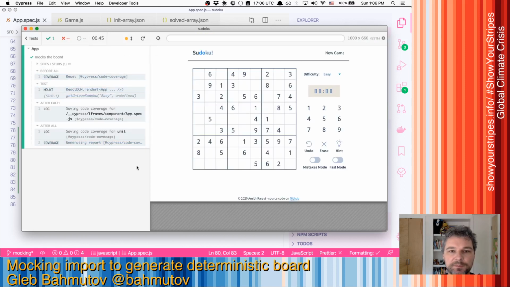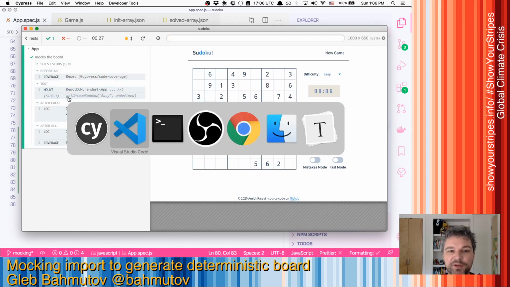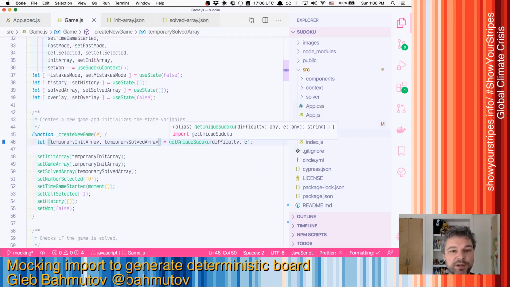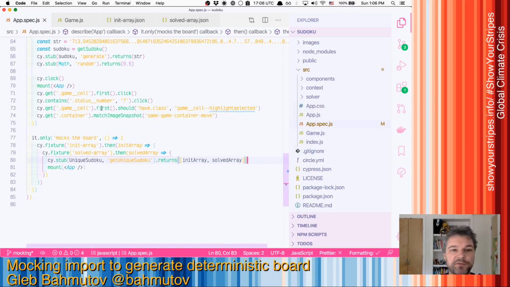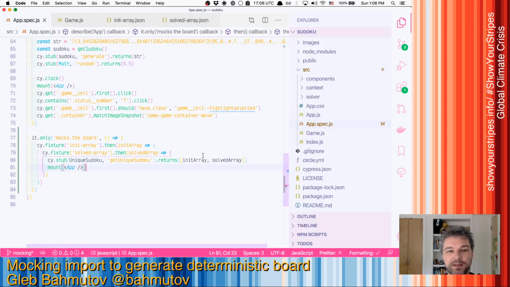Let's reload things. Now notice 691. If we load 691, we stub, and it was really called right here. We can see this call. We stub the named import that the game calls to generate, and we just provide a fixture there. So when we mount the app, the board display will always be the same.